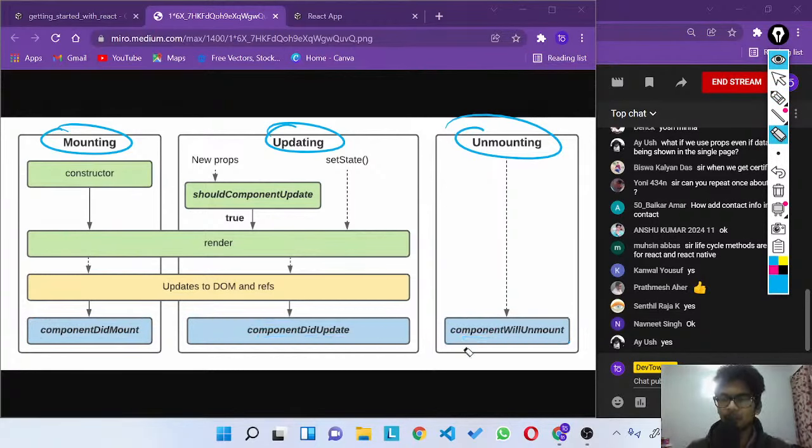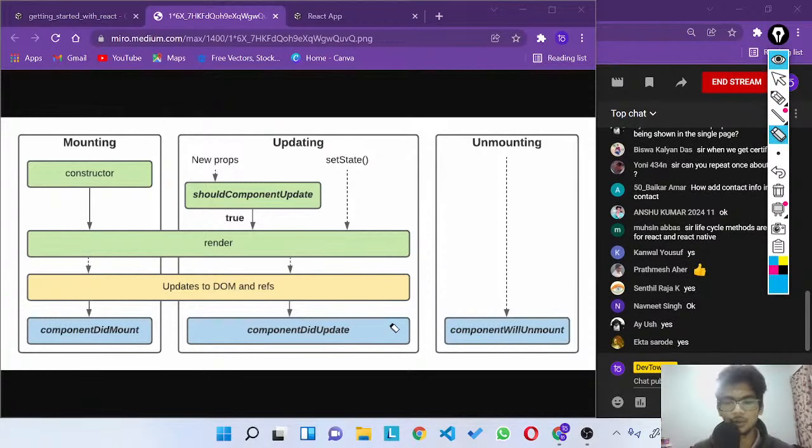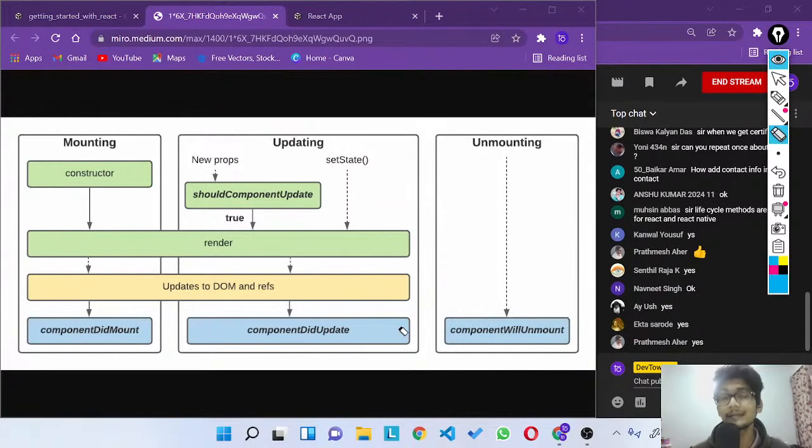Now guys, one thing. If it is clear, first, is it clear till now? Is it clear how to use all these three? Okay, we won't be using them because these were earlier used in class-based components. So guys, in functional components, you won't find componentDidMount. No, you can't use it. componentDidUpdate? No, you can't use it. componentWillUnmount? No, you can't use it. These three things are not usable inside functional components. But yes, they are required to be understood.